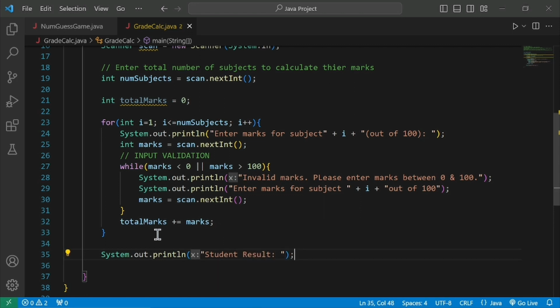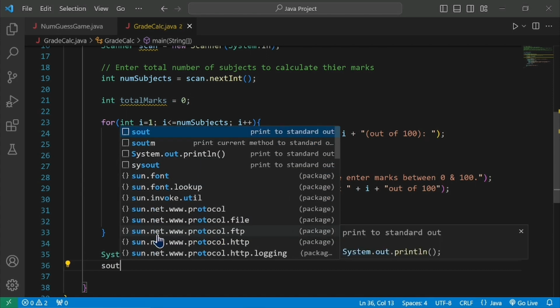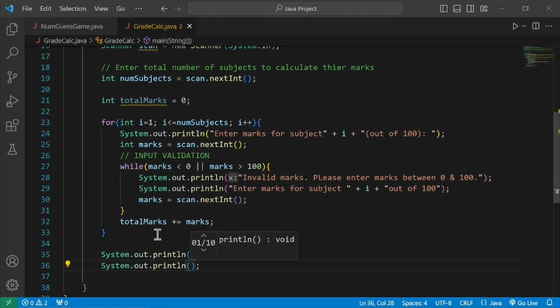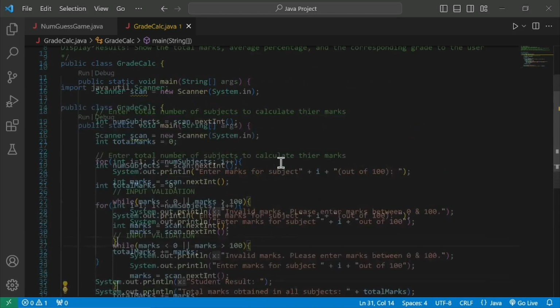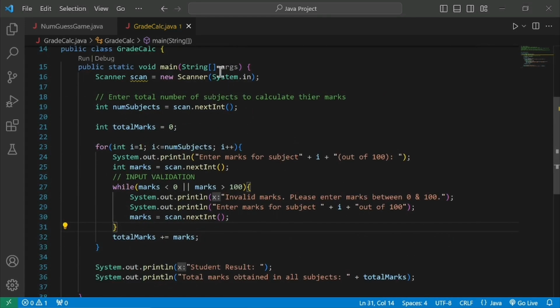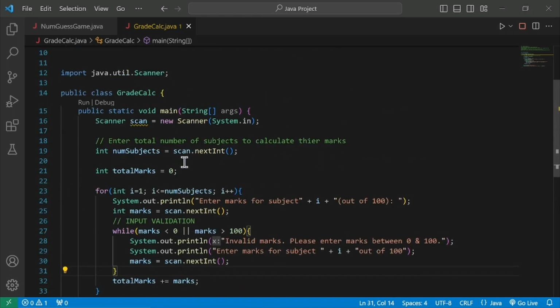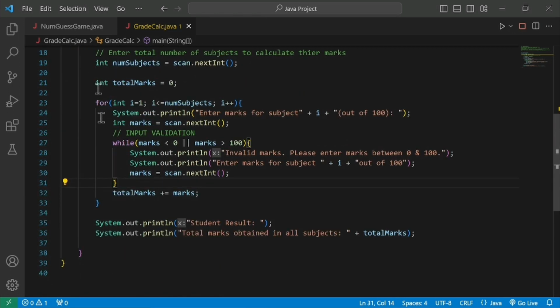Okay, and then we are just going to show him the total marks obtained in all subjects, stored inside the variable total marks. So let's see whether our code is running fine or not at this stage. For this we are going to close our scanner class, so it must be closed here at this point, so scan dot close.